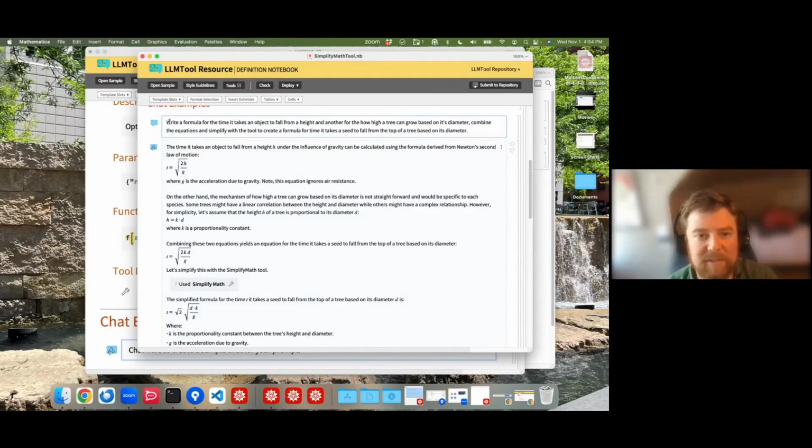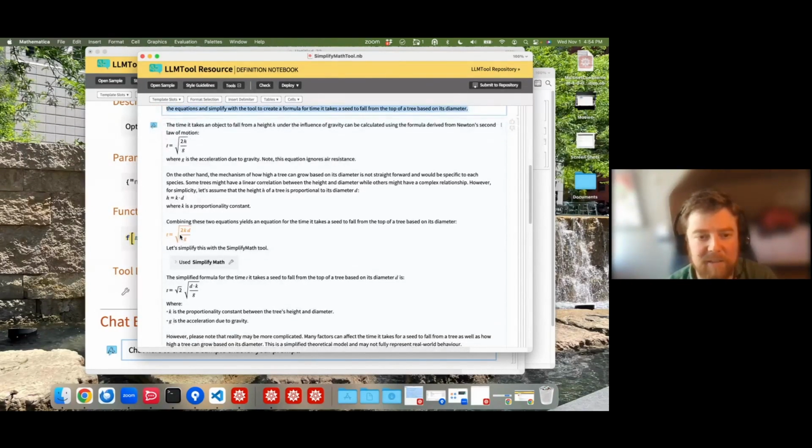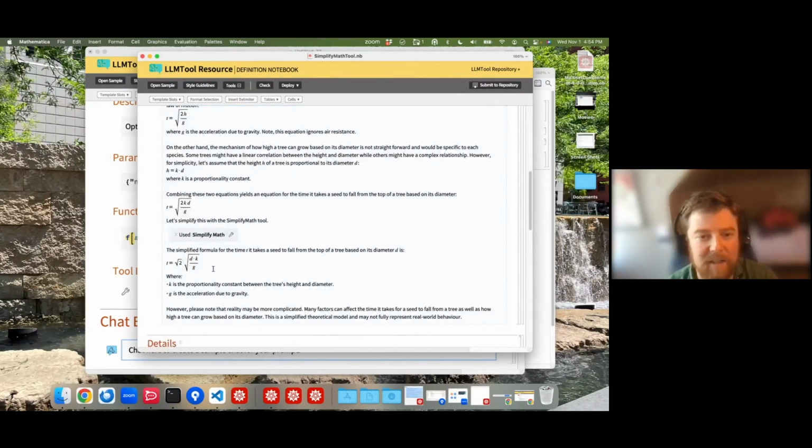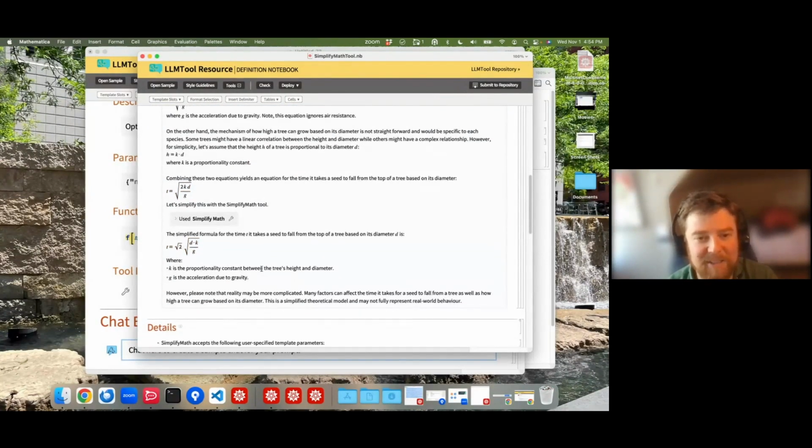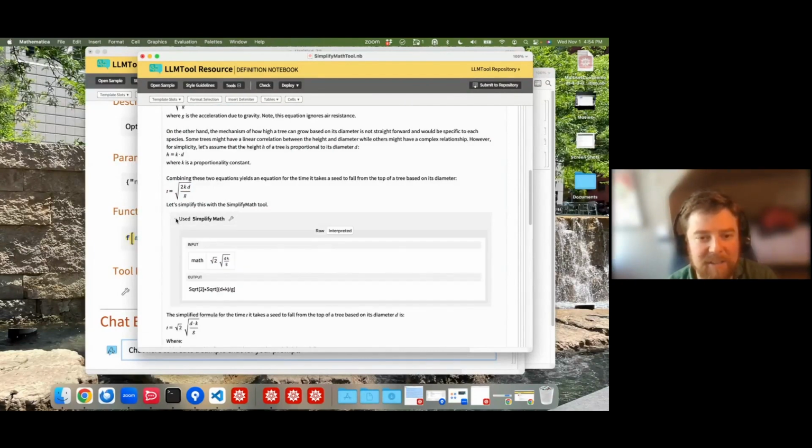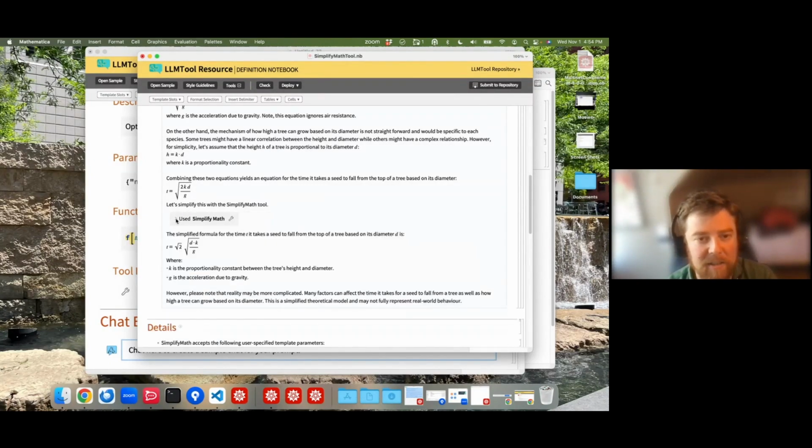So I have this contrived example where I get the LLM to create some mathematical expression, and it calls Simplify. And all it did for me this time is pull this square root of 2 out. So it wasn't a great example. But you can see this is just like we saw in the chat notebook, where you can see the call to the tool and the output from the tool here.